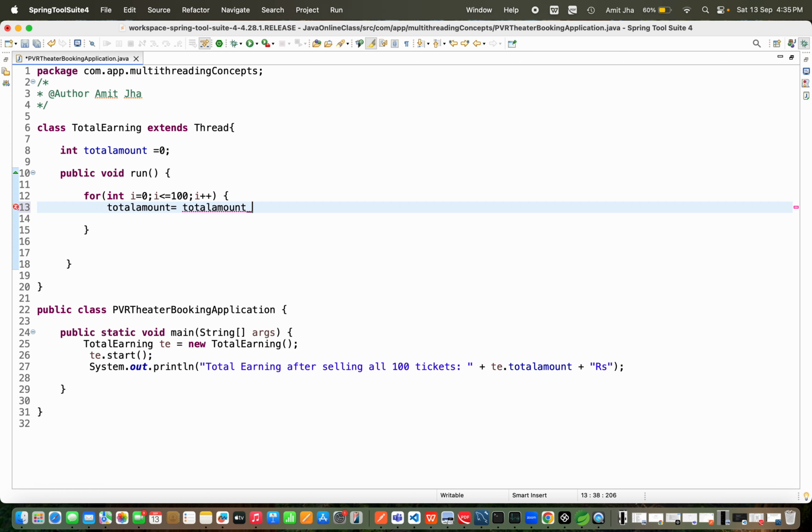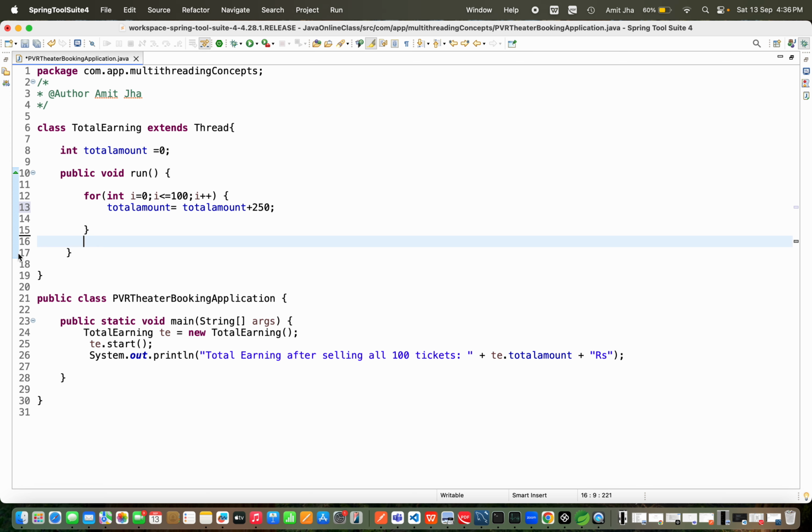Suppose the per-ticket cost is 250, right? Initially the total is 0 rupees. Once the first ticket has sold, the total amount is 250. Second is 500. Third is 750. Fourth is 1000. So 100 seats means we will get 25,000, right? Yes or no? If each ticket is 250, then for 100 tickets we will get 25,000, right? Yes.